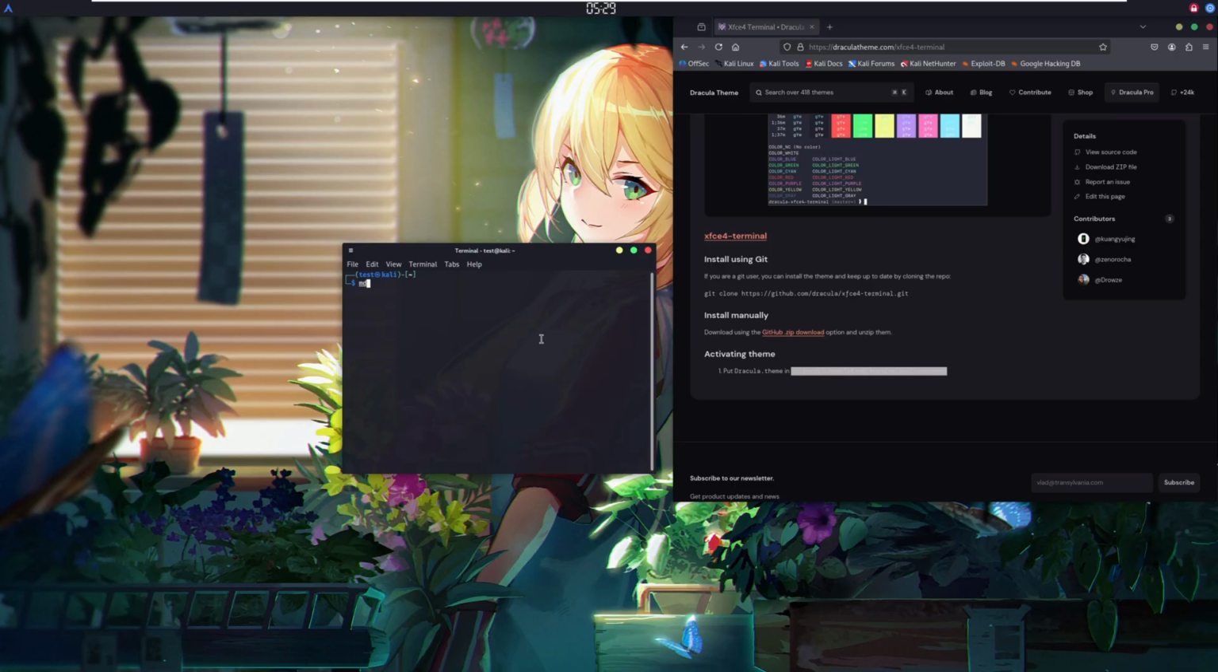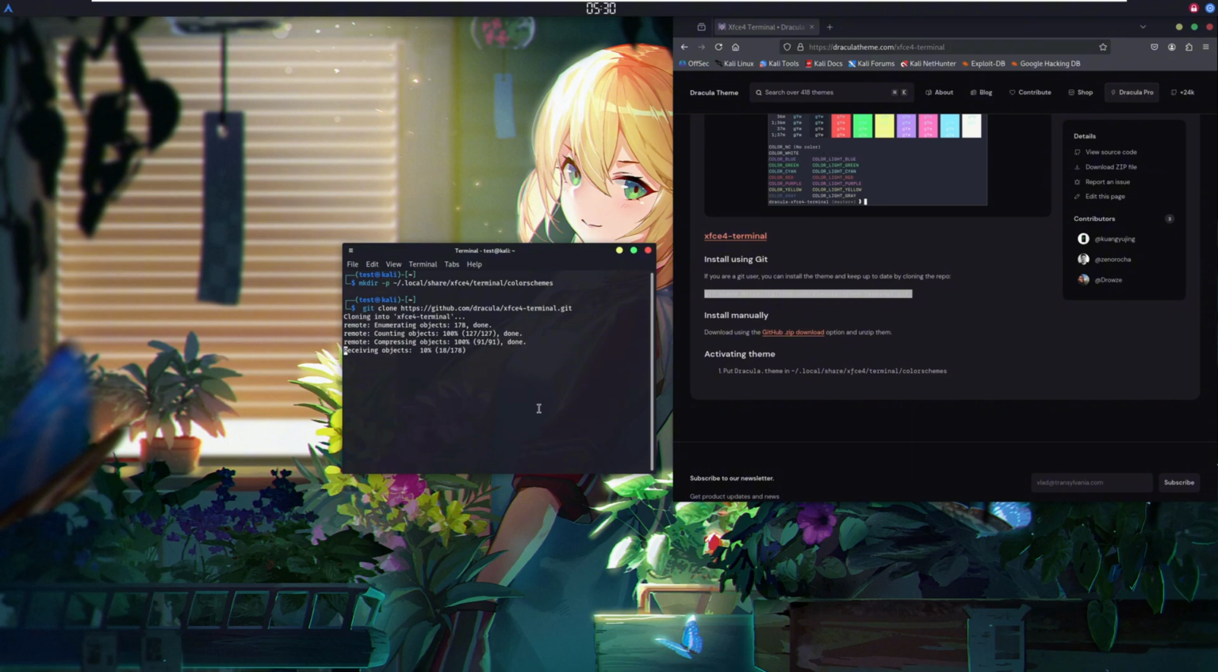In your XFCE terminal, type mkdir -p and then this path. It will create a new color schemes directory at this path. Now, come back to the site, copy this command and paste it right into your terminal. This will clone the repository.